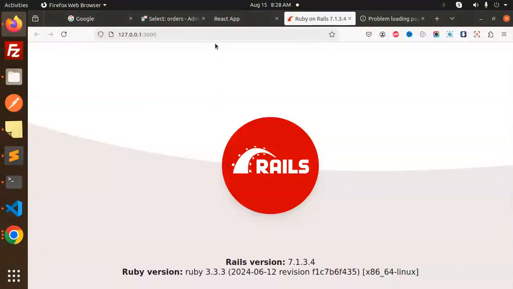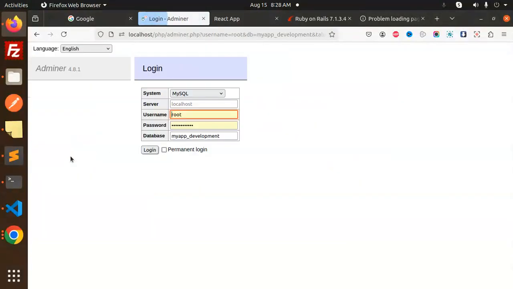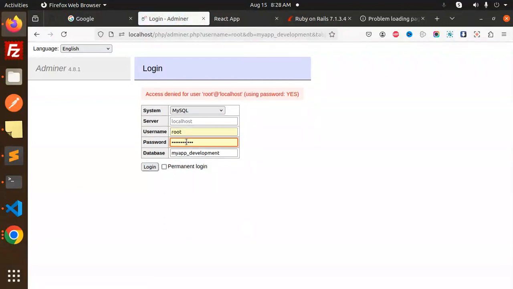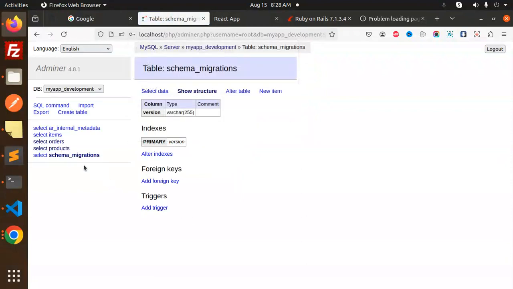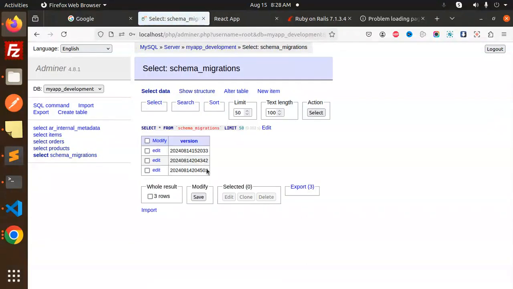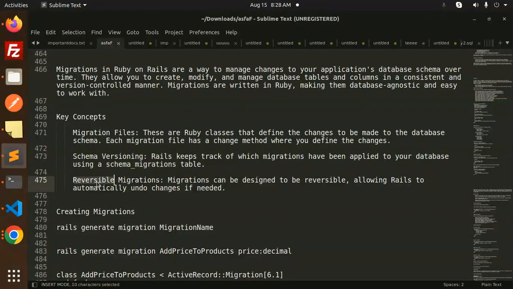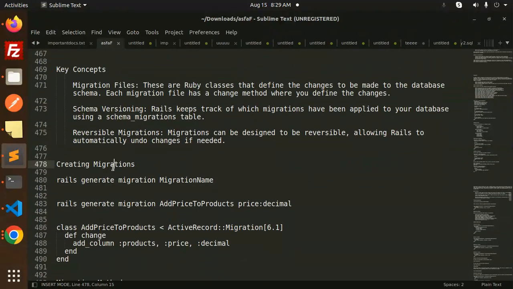If I go and check over here, we have the schema migrations. Here you can see, if I log in with this, we have the schema migrations, so they have all the tracked versions. Next we have reversible migrations. You can roll back migrations if you make a mistake, allowing Rails to automatically undo the changes if needed.